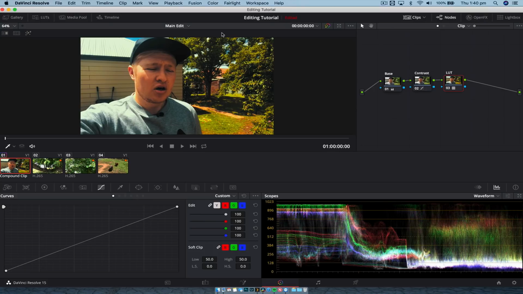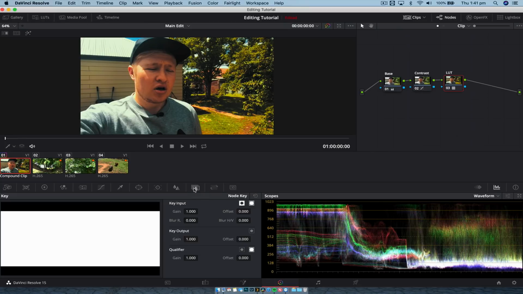But that is a very intense look. So to change that, we need to go to our key, which I mentioned before. I know this is a lot of information, but like I said, the only ones as you start off are the key, curves, and color wheels. Don't worry about the rest for now. And all we want to do is the key output.